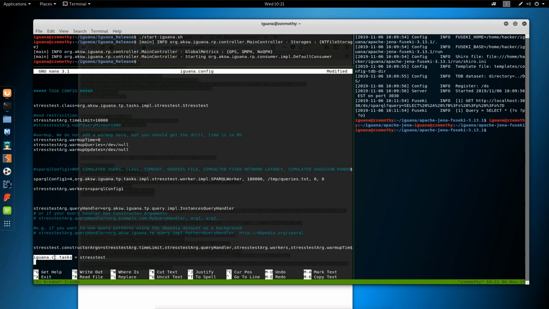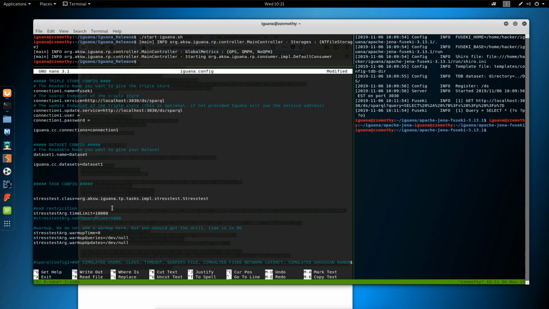And finally, there's the Iguana CC task, which basically states which task we want to use. In this case, our stress test defined here and here. If you have another task defined, just add it again, stress test 2 or task 0 or whatever you call it. Basically, that's it. Let's just look at what we changed.